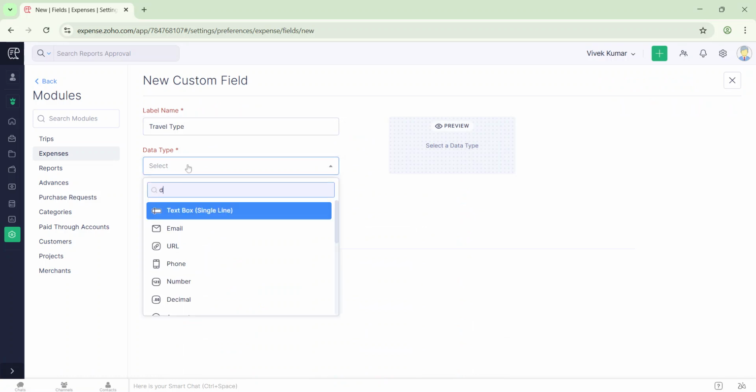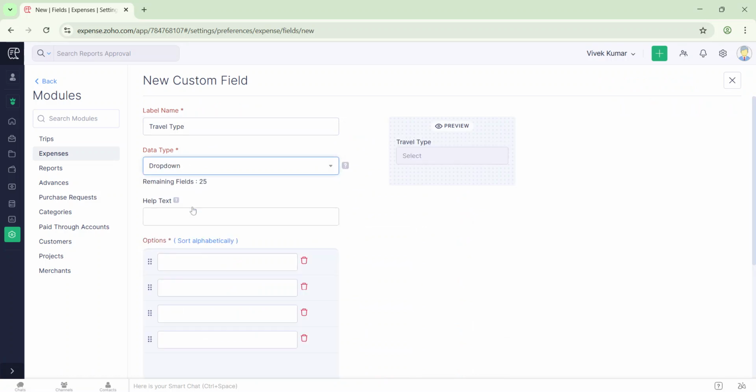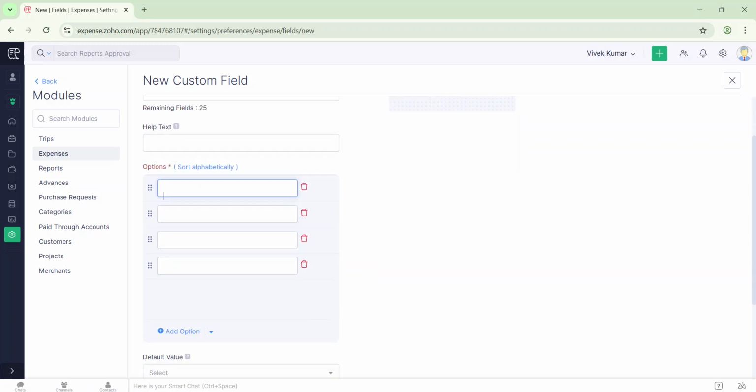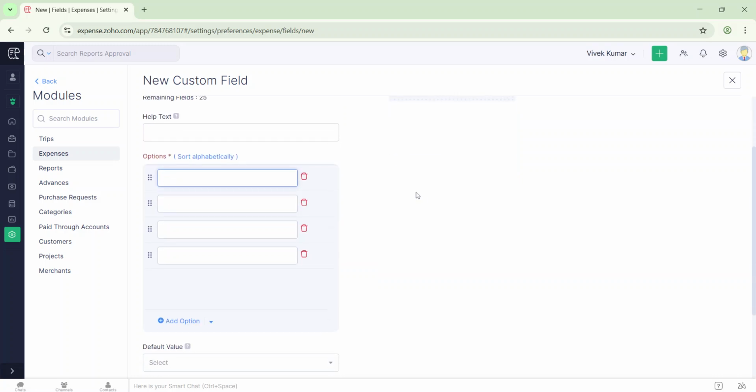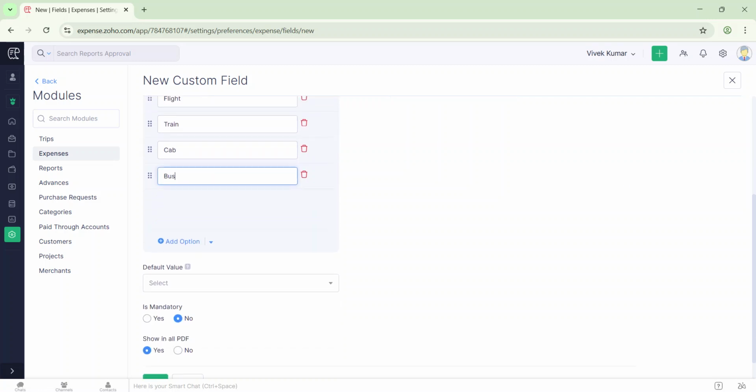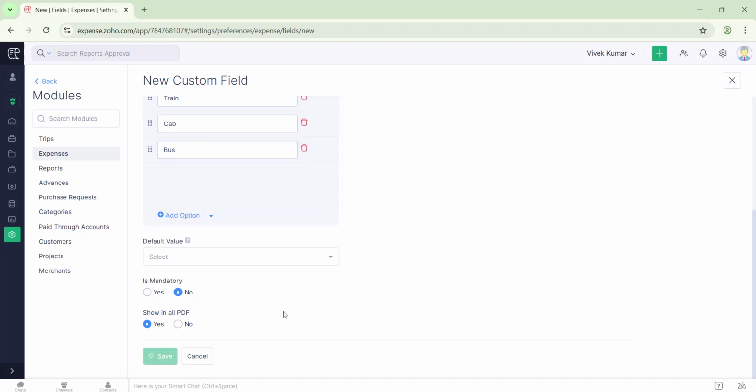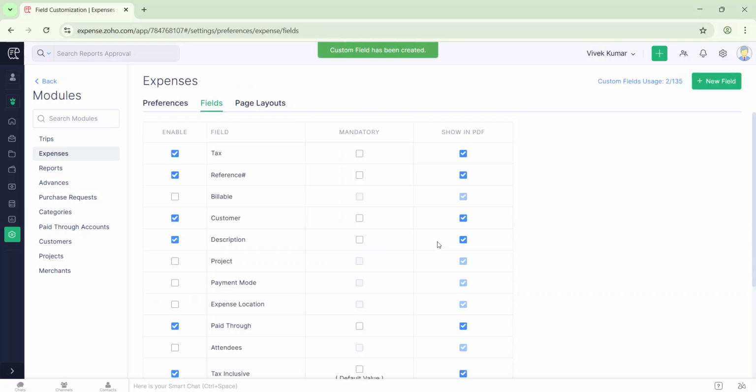Select the data type as drop down, and enter all the options here: flight, train, cab, bus, and click on the save button. So my new field is created for the expense module.